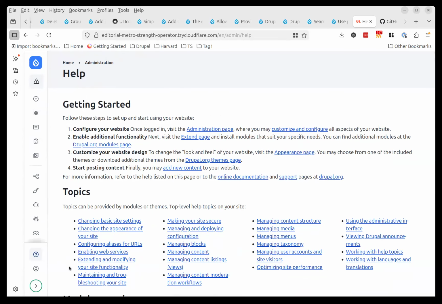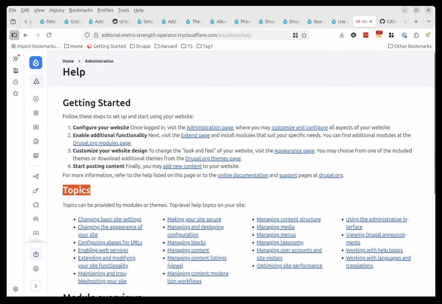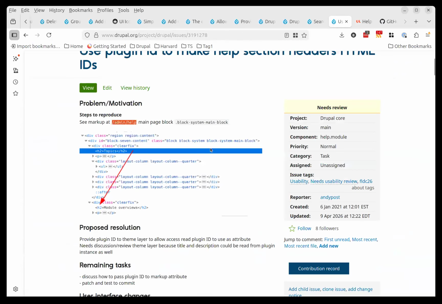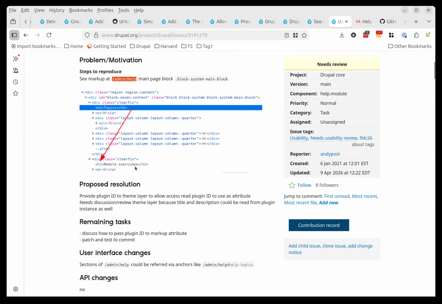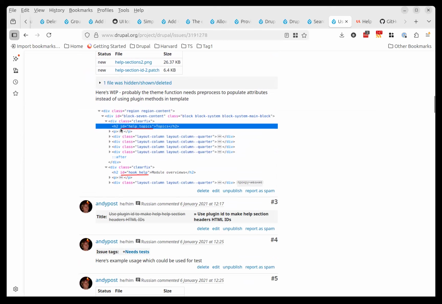And let's see, judging by the screenshot, it's looking at the page source. There's an H2 with topics and an H2 with module overviews. So that's this H2 and this H2. And I guess the idea is to provide links to these, by adding an ID attribute, so that you can provide a link directly to a particular section on that page.